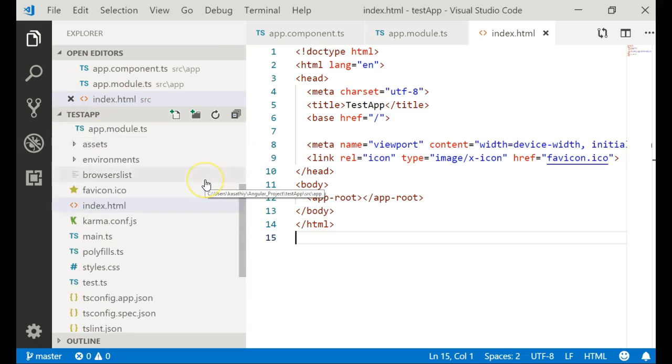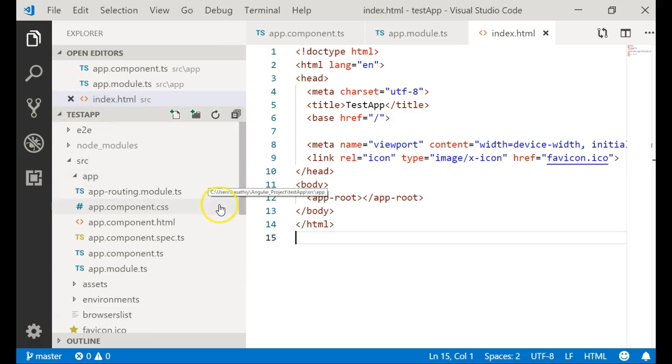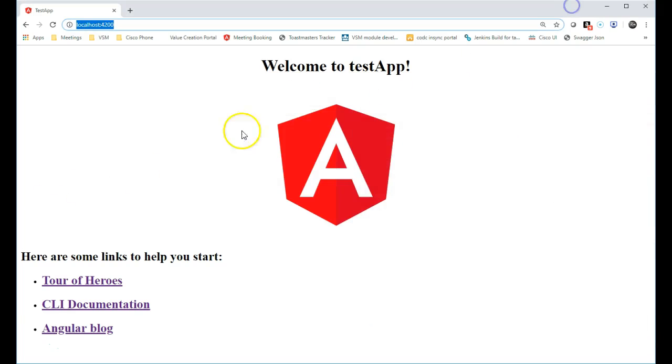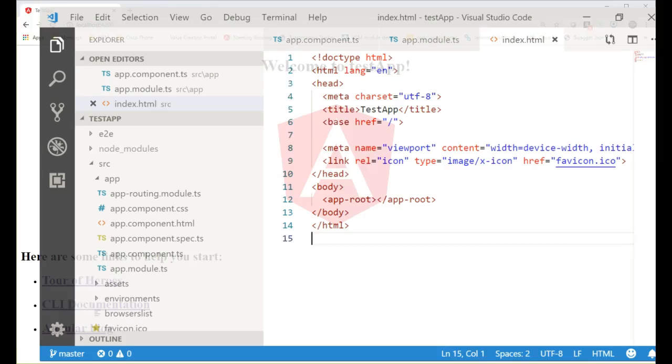So in this session, we will understand Angular CLI, how Angular actually started, how it got bootstrapped, and how it is able to show this page. Basically, this is a component. How is it able to show this component, and where does it start?